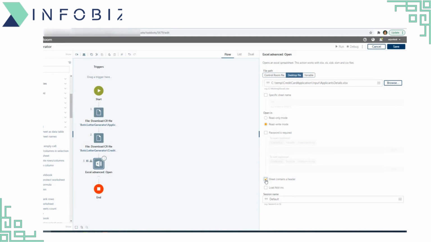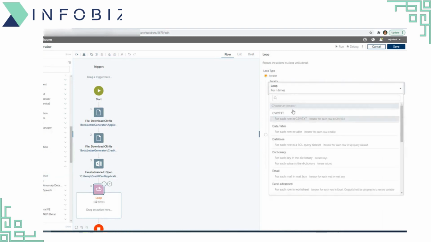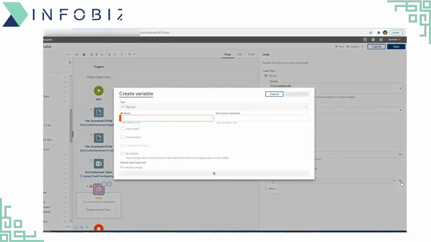Now let's loop through each row in the Excel file. For that, I'll use the loop action. Drag and drop the loop action here. On the right side, in the iterator section, I'm going to select for each row in the Excel spreadsheet under Excel Advanced package. I'll leave the loop through as all rows and the read option I'll select as read cell value. Next, I want to assign the current value to a variable that is of the type record. So I'll click on this create variable icon, give it a name for the record variable. I'll give it as R current record. Click on create and select.